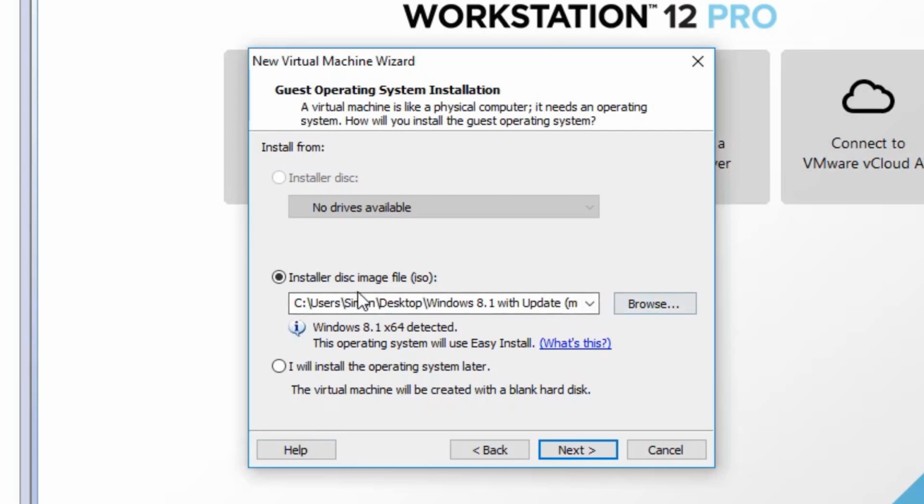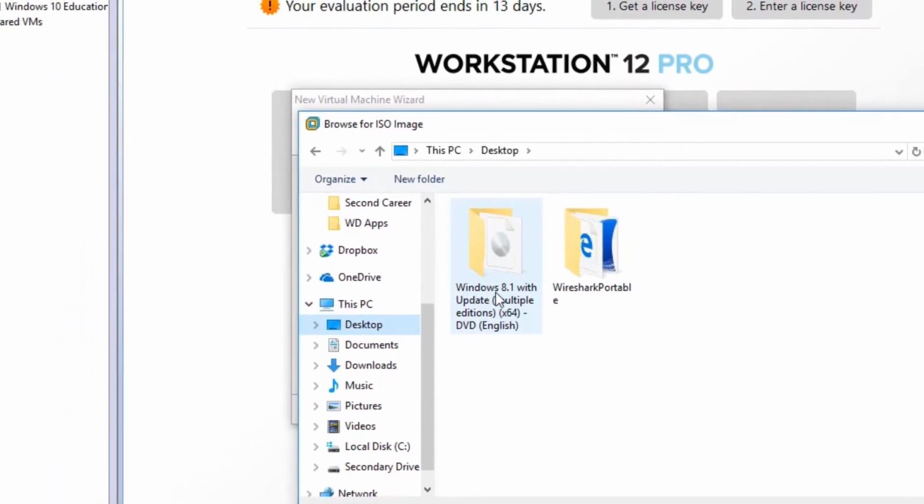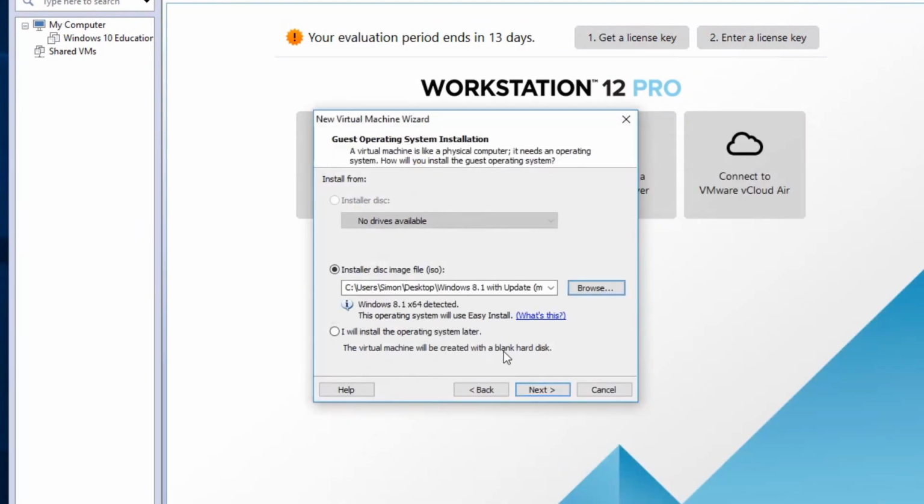Very quickly, I'm just going to grab the file, the Windows 8.1 file. You can already see it's here, but just in case, I'm just going to go into my desktop. I see Windows 8.1, 64-bit. I also know it's 4 gigs, so I'm going to click on that file and it will automatically detect it. So everything's good with that.